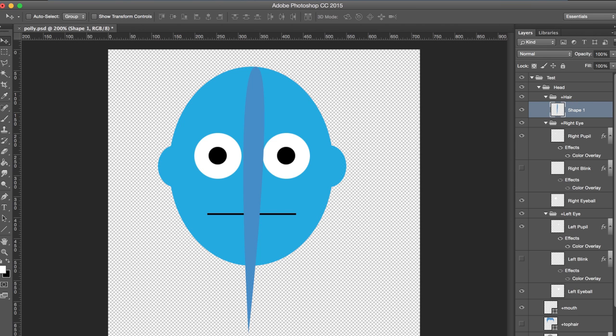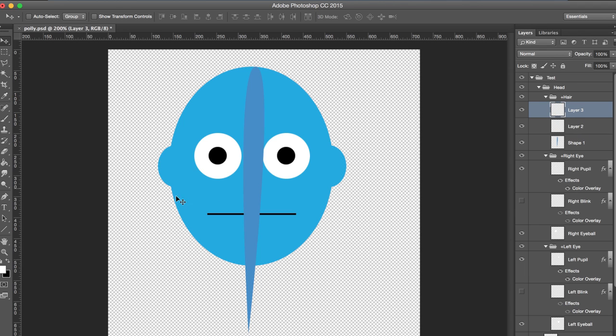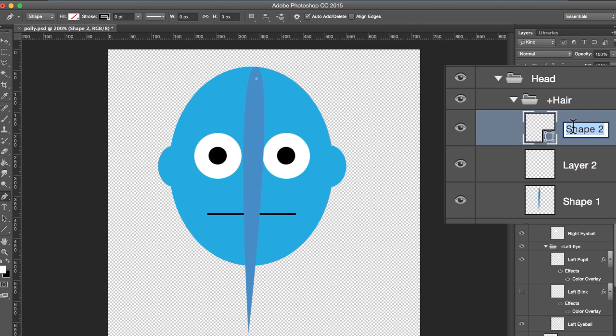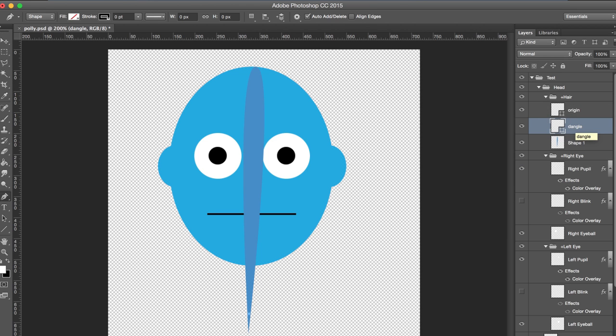Now I'm going to make two new blank layers inside this new hair group, and select the pin tool, which will let us make some invisible data points we call handles. I'm going to put one handle at the top of the hair strand and rename it origin, and another at the bottom and rename it dangle. By naming these layers this way, we're rigging this hair for animation.